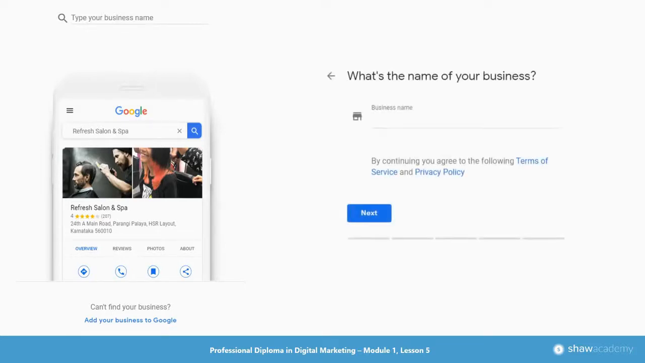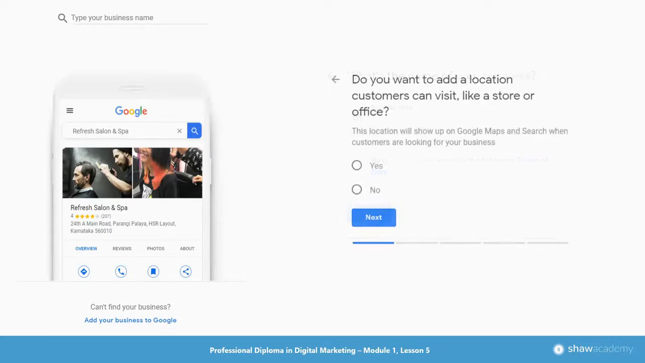If you don't have a listing, you would choose Add Your Business to Google. You'd then need to add your company name and then choose whether you want to include a location. Obviously, some businesses either don't have a location, for example, maybe online retail or a drop shipping company, or they don't want to show it. So let's say an office block or an office that doesn't service customers.